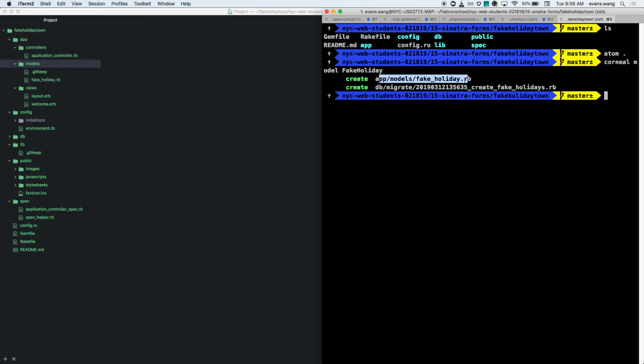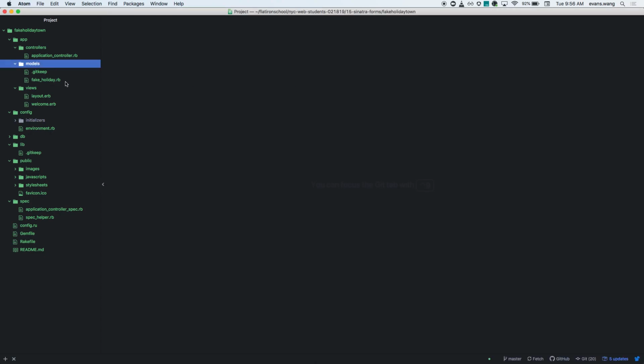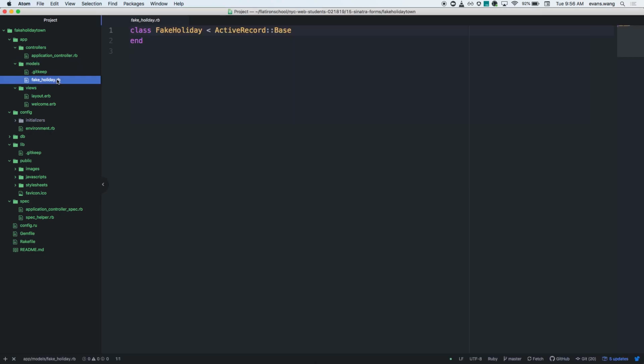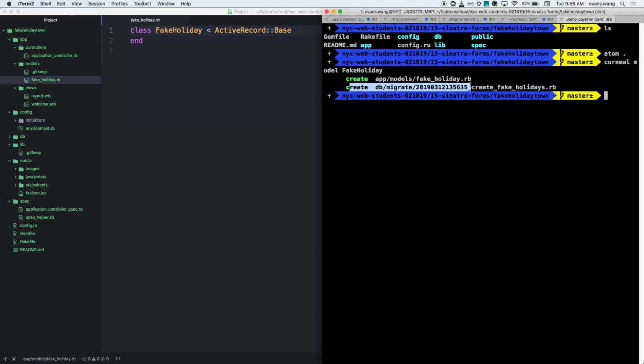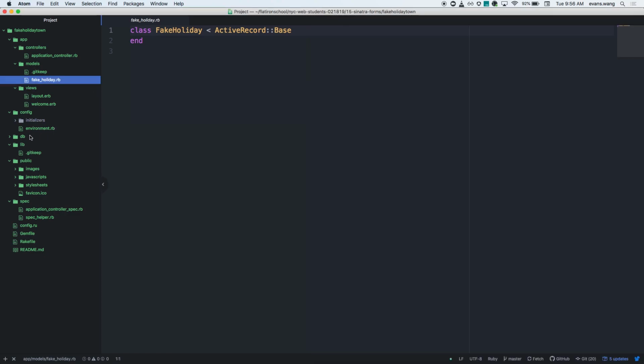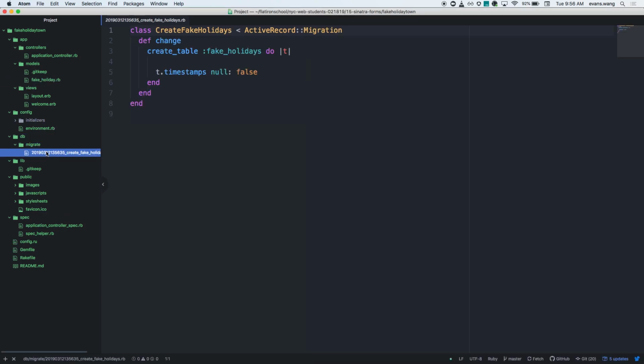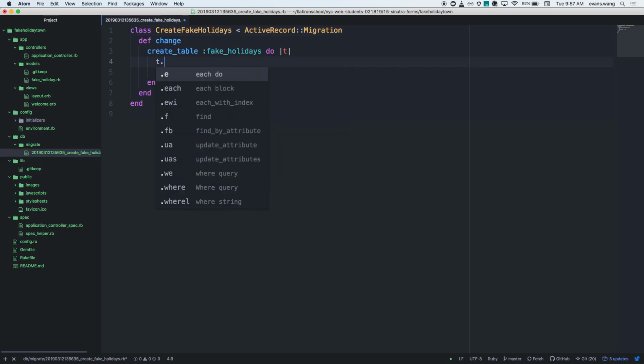And it generates a model and a migration for me. Look. Whoa, power. And then it did something like create DB migrate. What's this? DB migrate. Oh my lord.